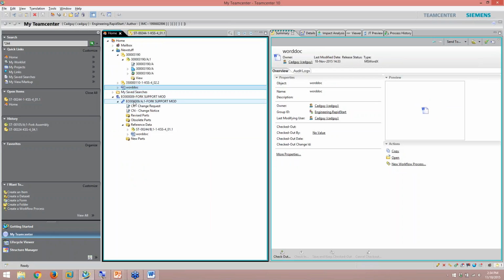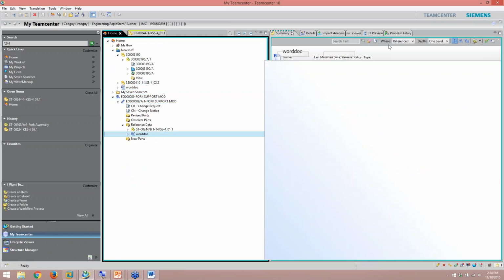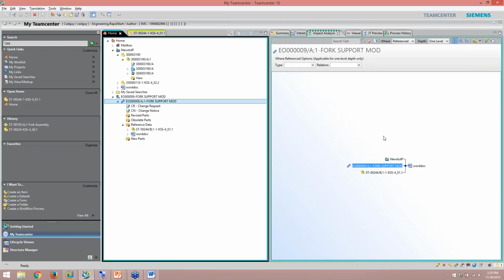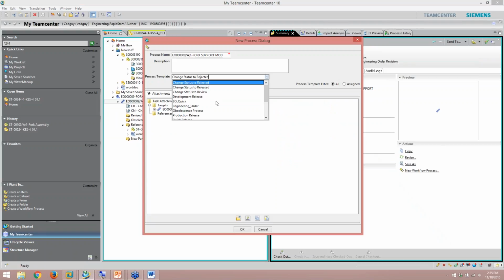You can create those relationships just as easy. If I want to go take a look and say, oh, where's that thing being referenced at, I can go in there and see this Word document's associated with A, it's in my new stuff, it's part of my item revision B, and it's part of an ECO. It's that simple. If I wanted to go ahead and send this off to a pre-configured workflow, let me just show you that right quick.